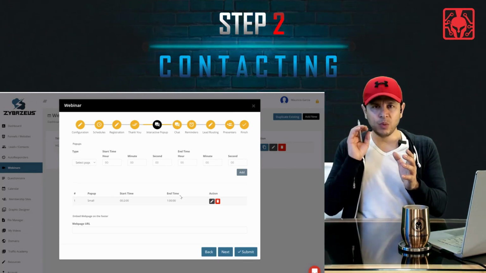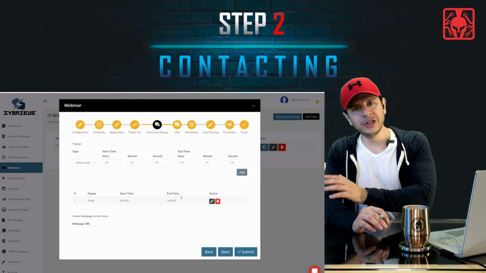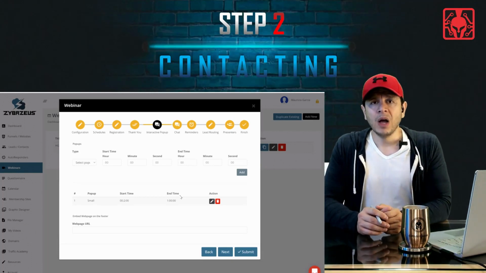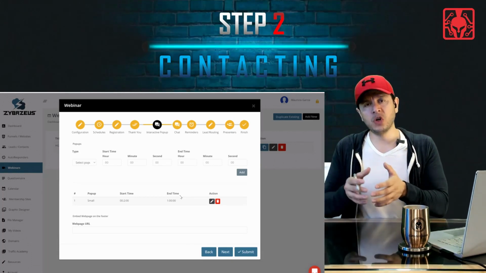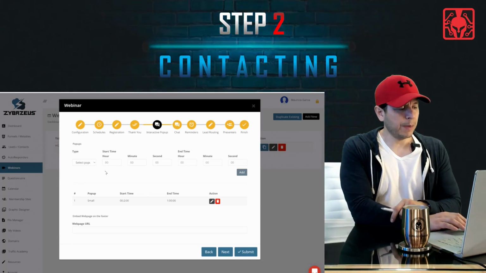It's going to have the button. When they click on it, they can go to your questionnaire. They can go to the calendar. They can go to an external page. They can go anywhere you want, basically. And you can have these pop-ups show up every second if you want. You can have multiple. You can add these pop-ups to show up here.